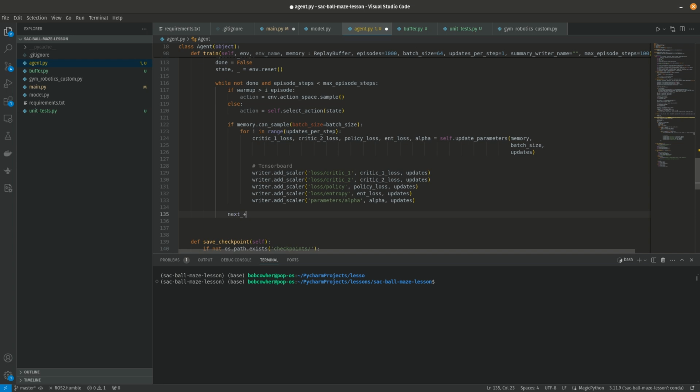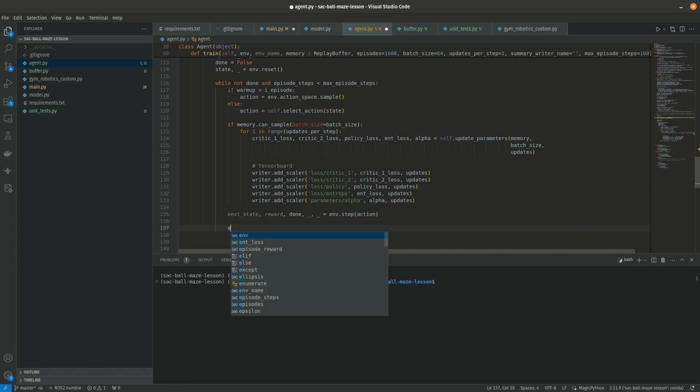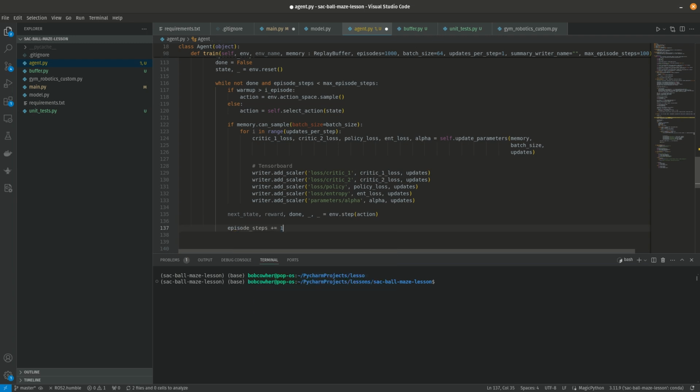Now we'll do next_state, reward, done, and we don't need those two, equals env.step(action). So go ahead and take the next step in the environment. And then we will increment our variables here. So episode_steps plus equals 1. Total_numsteps plus equals 1. Episode_reward plus equals reward. We want to keep track.